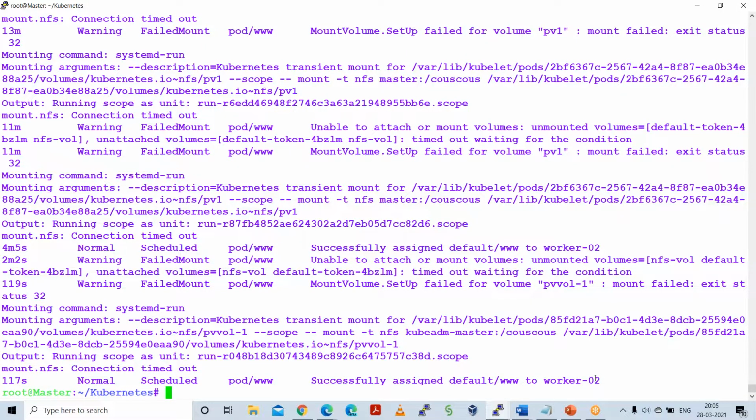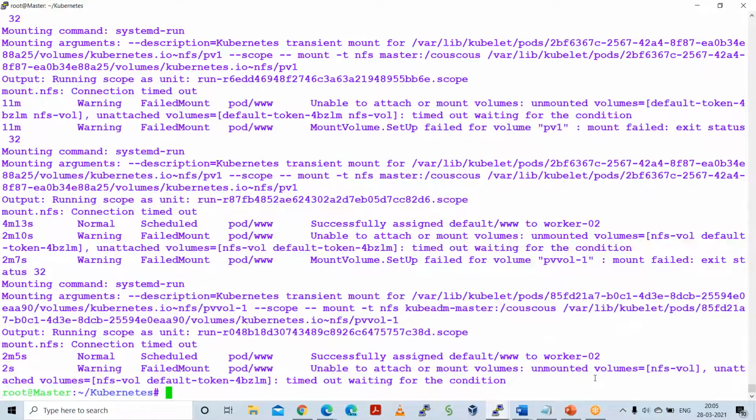Yes, I created it again, right now with the normal setup. It says mount volume setup failed for volume PV1. Let's read this one, guys. It shows failed mount, unable to attach or mount volumes, unmounted volumes, NFS, default token, unattached volumes, timed out waiting for the condition.